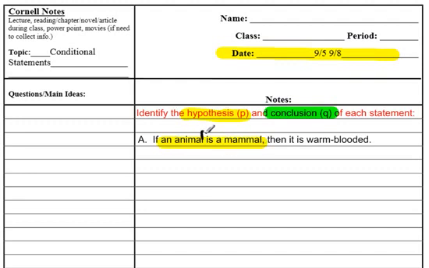And right above it, we're going to call this P. The animal being a mammal is our hypothesis. The conclusion is the statement that follows then. It does not include then. It's what follows the word then. So that's going to be it is warm-blooded. And we're going to call that Q, as Q is our symbol for the conclusion. So this is example A.